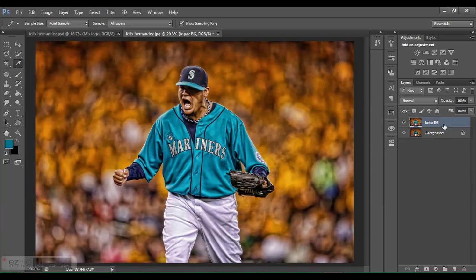So now what we're going to do, let's just rename this layer Topaz BG, just so you can keep track of your layers. Duplicate it again, so Control J. Now what you're going to do is use your quick selection tool, which I think is this one actually, yeah. You can use the keyboard shortcut, the W key, and that'll bring it up.